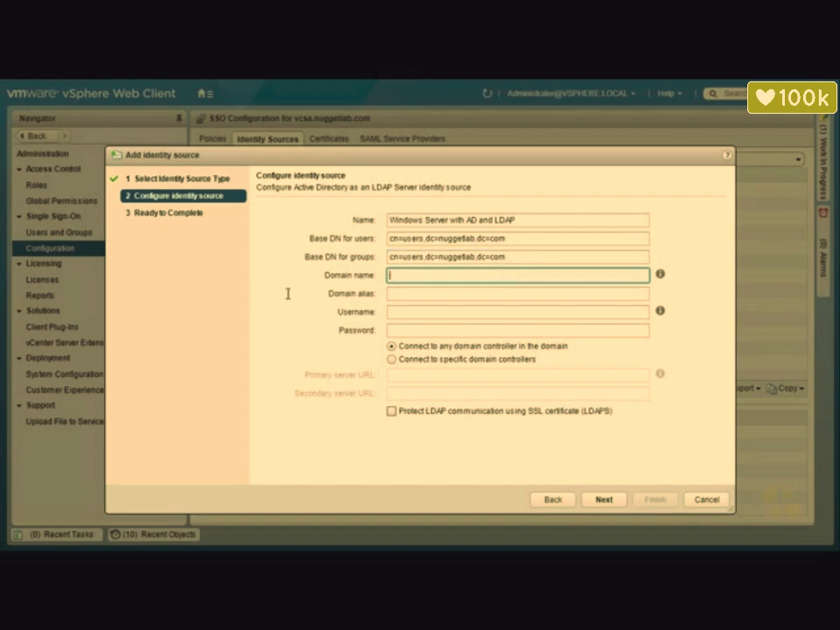Next, it wants the domain name, and our domain is nuggetlab.com. So we'll put that in there. And then for the domain alias, that's going to be our NetBIOS name, which is NuggetLab.